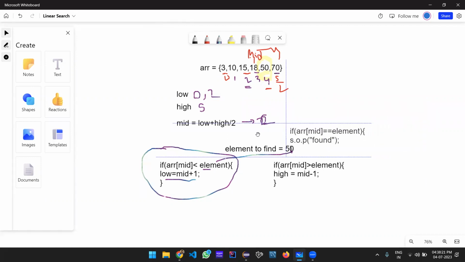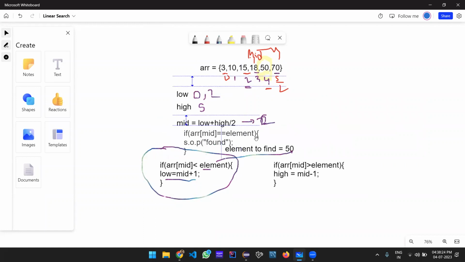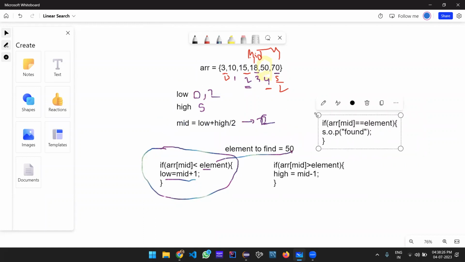Okay, so this is the topmost condition. In this we found the mid, 50. So it will check this condition: if array[mid], which is 50, is equal to the element. The element is 50, we need to find 50 from this array. So we write System.out.print "found". So this is the entire binary search thing.